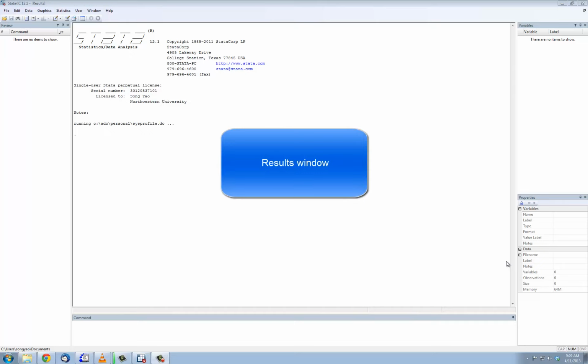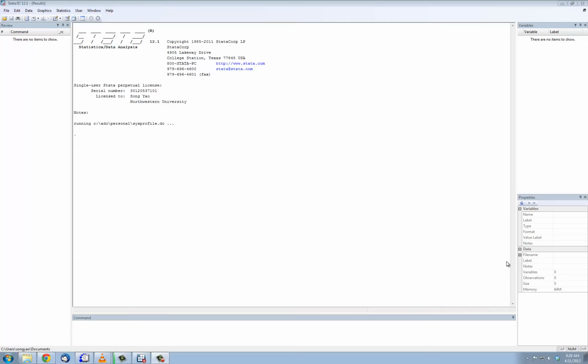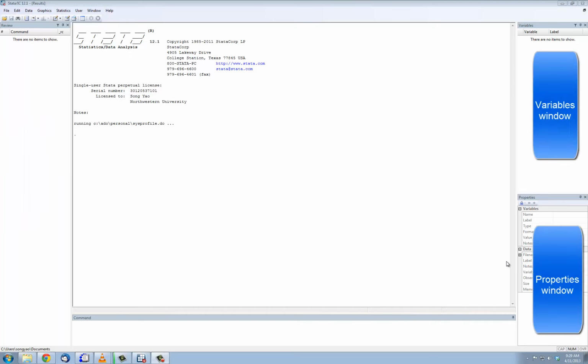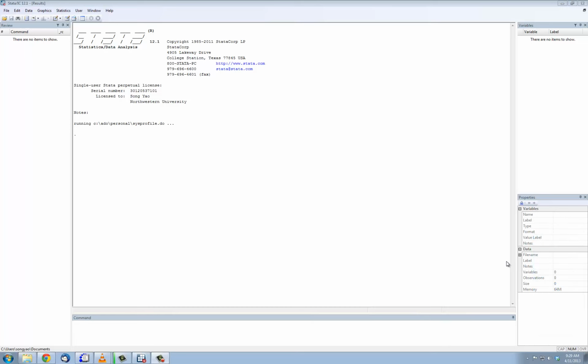On the top is the results window. The results window will show all the results and outputs of the commands that we type in. On the left is the review window. The review window will keep a record of all the commands we run. On the right are the variable window and the properties window. These two windows will present some information about the data and the variables, and in a moment, we will see these two windows with more details.